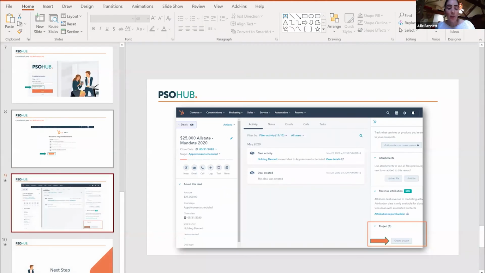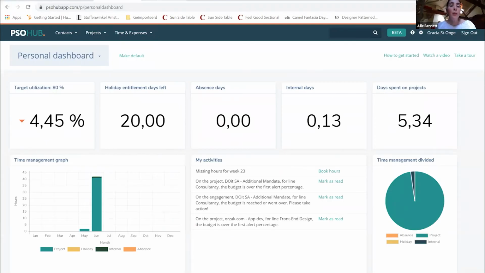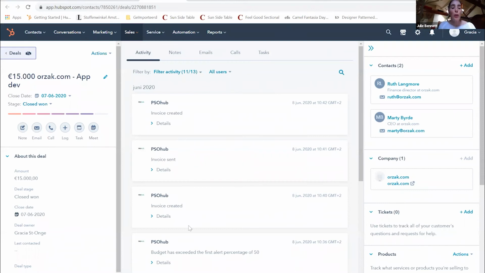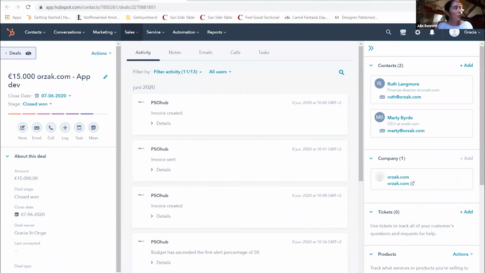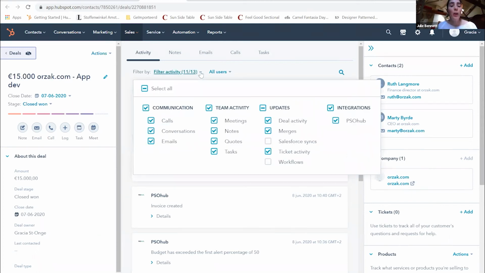If I go there now, we saw that I see all of my activities showing up here. The fact that I see all of these activities is due to an additional setting that you need to do when you first start working with PSOhub and HubSpot. So in the filter by that you have here, if you click on the down arrow, you need to make sure that you also set up the integration with PSO as being active here.